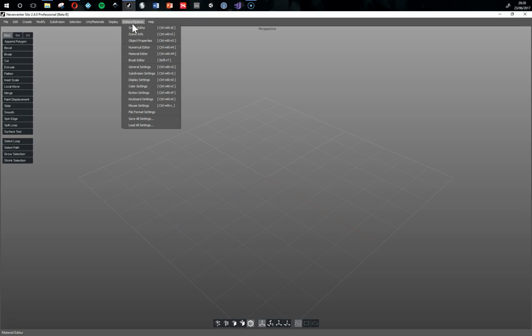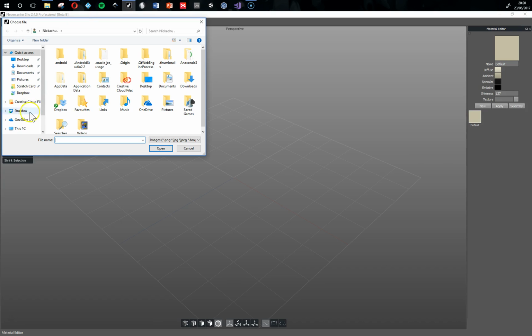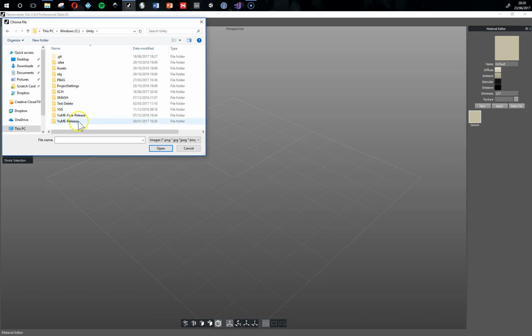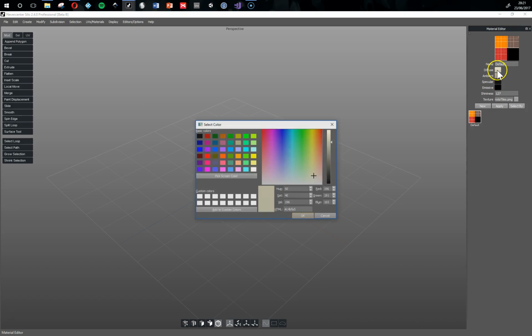So the first thing we're going to do is open up the material editor. That's under Editor Options. And we're going to pick a texture. So if I go to wherever my Unity projects are, let's see if we can find YuME. I'm going to be using the default texture, which is in Uponic YuME textures, just so I can demonstrate some UV stuff. I'm also going to change the diffuse on this so that it's white.